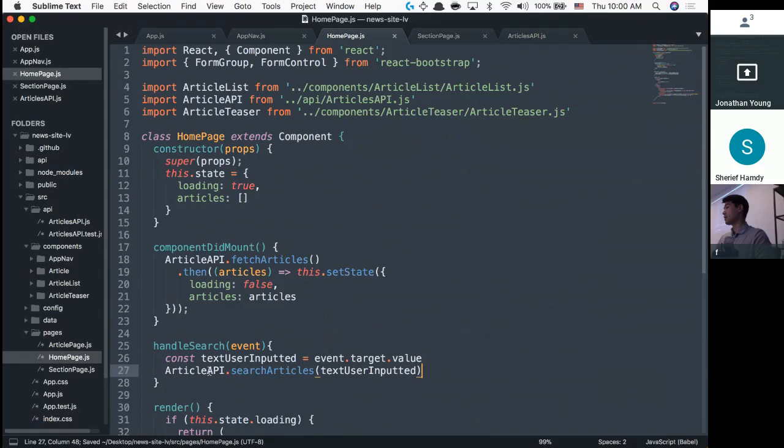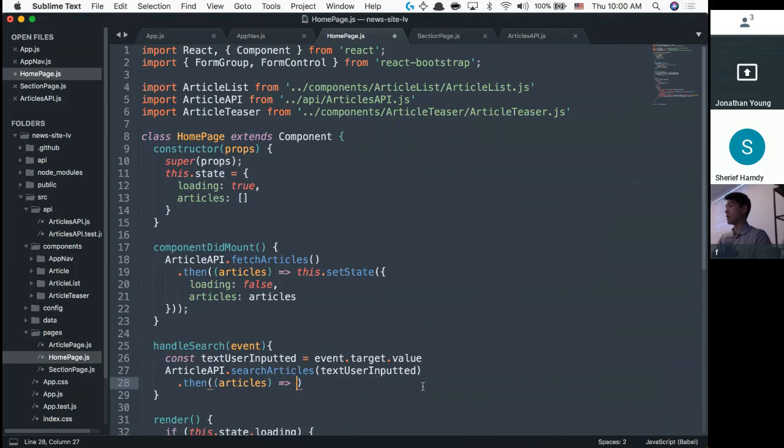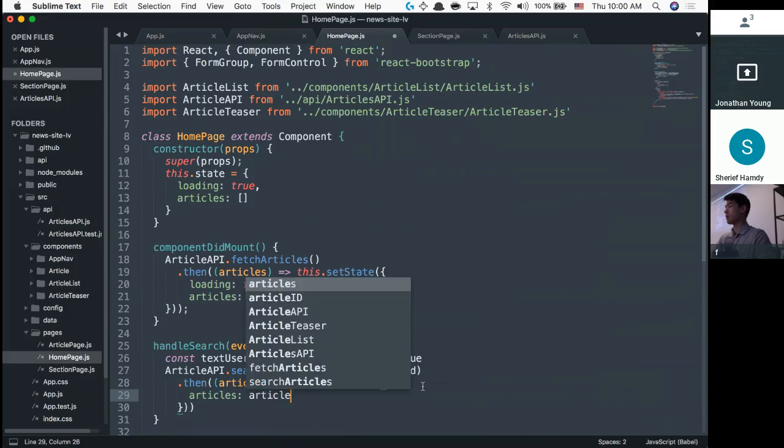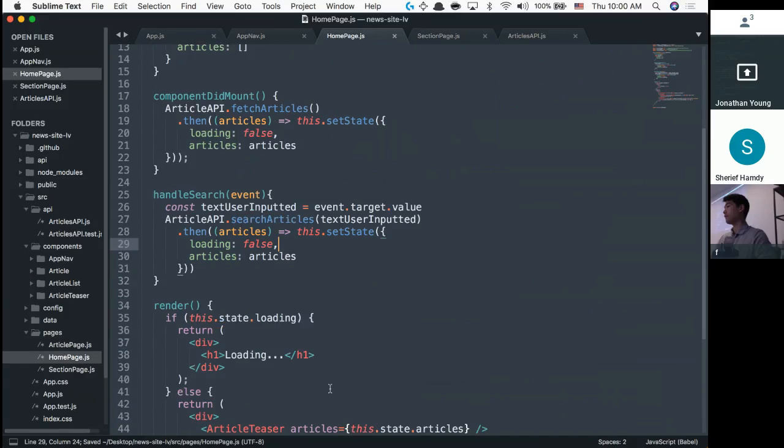Once I get this, what do you want? What should I do with it? Once I get some sort of result, I'm going to get maybe some articles coming back. Maybe I'll reset the state again. This dot set state, and I'll just do articles. And keeping up with Raymond's stuff, I'll just have this loading as false as well. Let's see if this works.